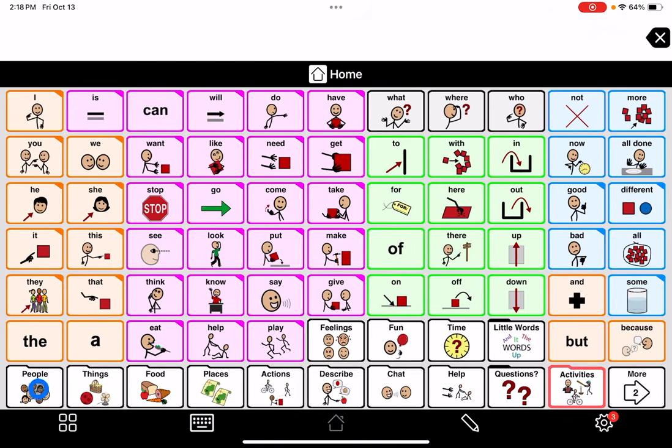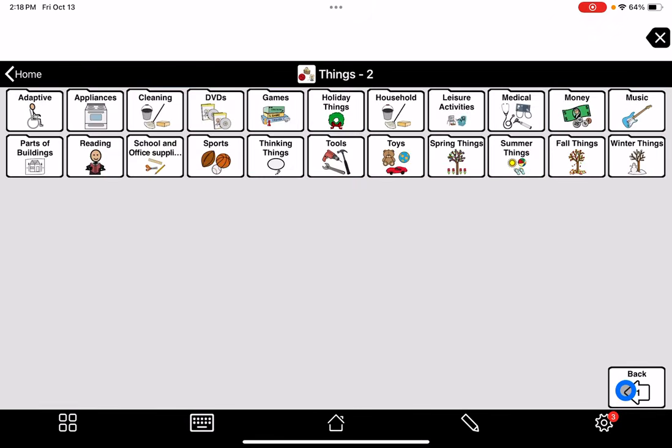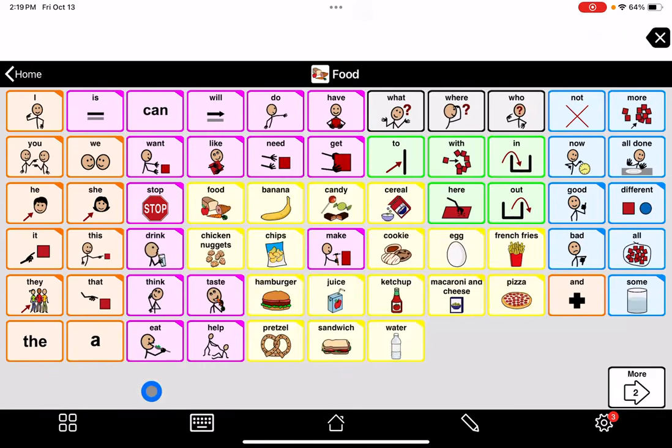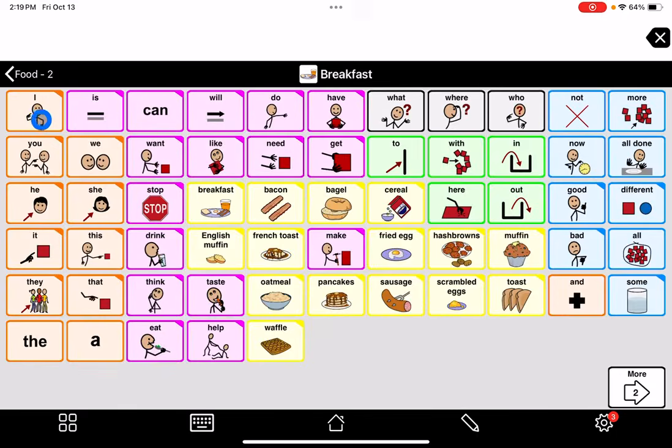But again, back to the folders, there's people, things encompasses a lot. So we've got animals and supplies and vehicles and nature, clothing, and then lots more things over here on the secondary page. And then food, of course, and these primary ones can be changed. All of this space can be used up to add extra buttons, and then there should be more over here in folders. So maybe you're talking only about breakfast items. Then this would bring up lots of breakfast items.